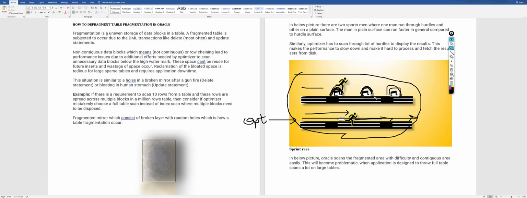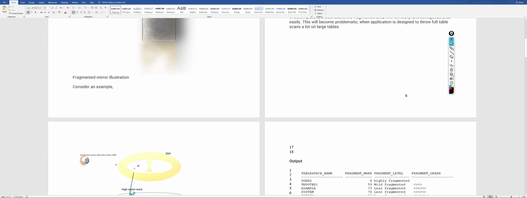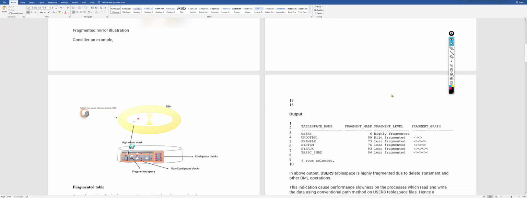It cannot scan the data blocks. Unnecessary hurdles or obstacles will be there, right? So if you see the next diagram, you will be able to understand this. This is the diagram.